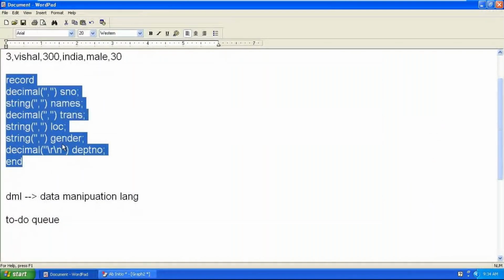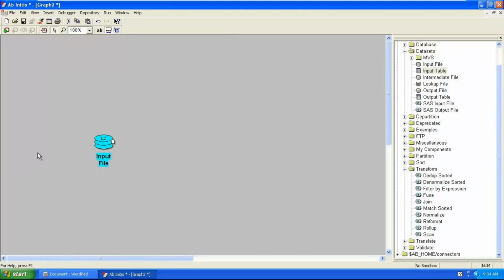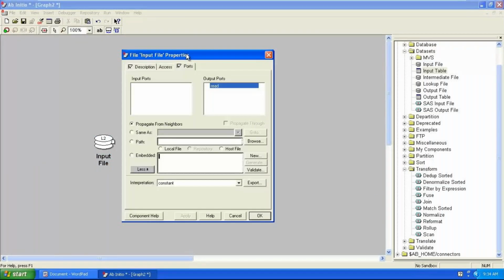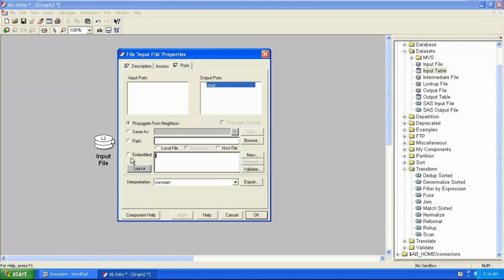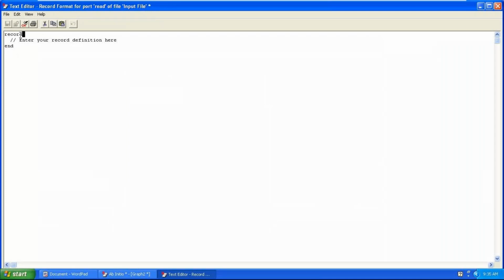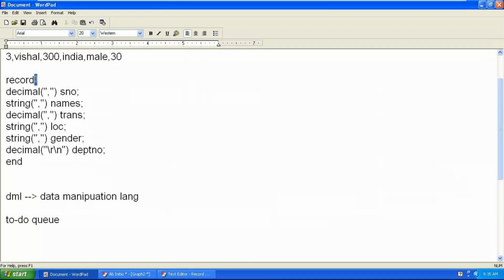Where do I need to use it? It needs to be used in the input file's ports tab. In the description tab I mentioned my URL where the source data is present. In the ports tab, I need to go with the embedded format. I need to select embedded if I want to write my DML right here. See there, when I click on new, record and end are auto generated.